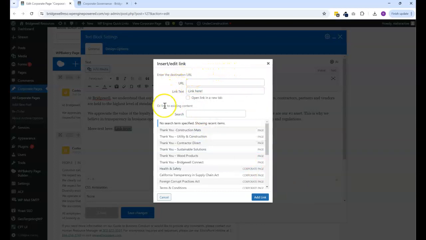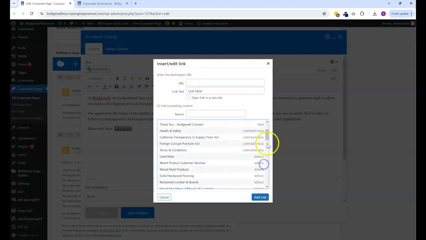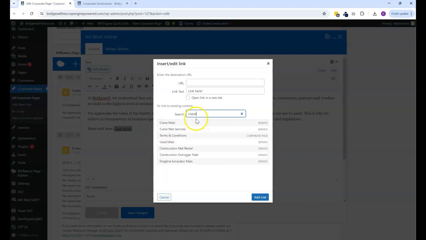So if you're linking to one of the pages on the site here, you can pick it from the list right here. Obviously, the list is long. The search tool works really well. It starts filtering as you start typing. So if you wanted it to go to the Grain Mat Services page, you would just click that. It writes the link for you up here.